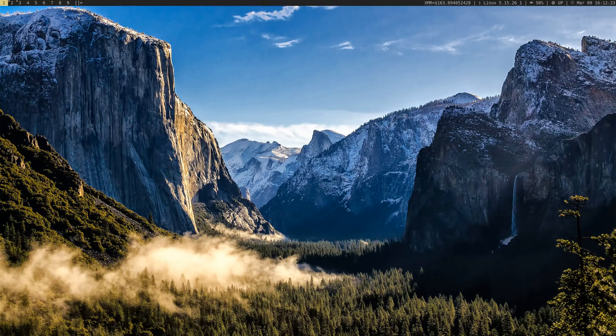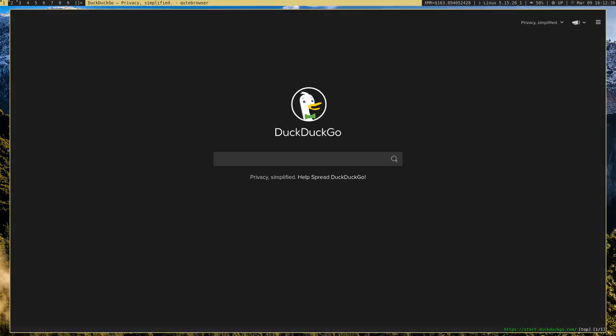Okay, so there are a lot of web browsers out there, but one web browser I think that everyone should check out eventually is Qutebrowser. Qutebrowser is a keyboard-driven web browser that uses Vim keys. And if you watch my video on Vim, or if you use Vim regularly, you'll be right at home with this because it's very intuitive for Vim users.